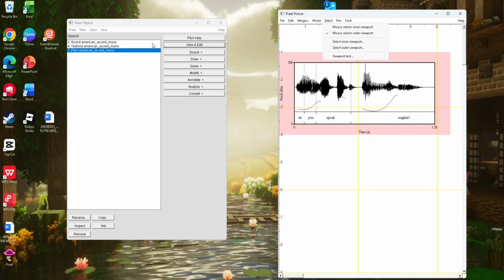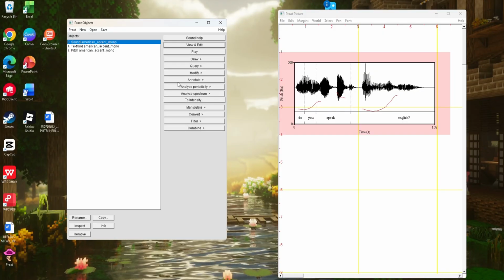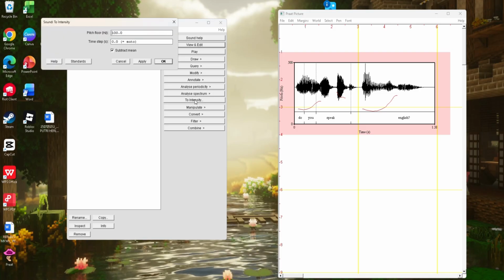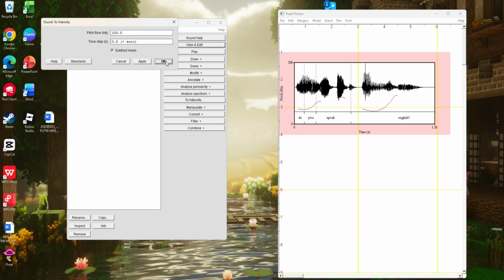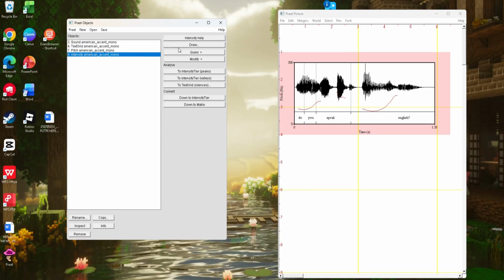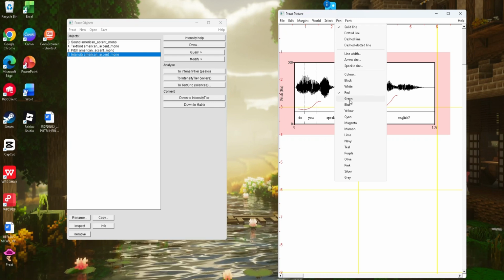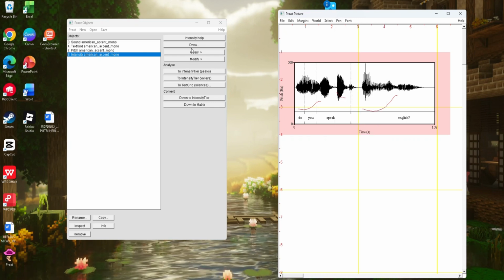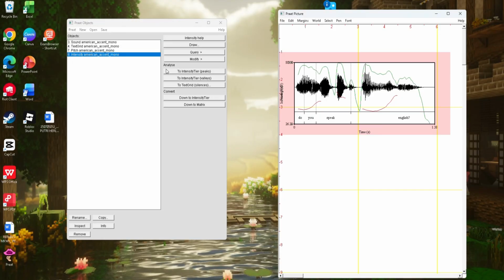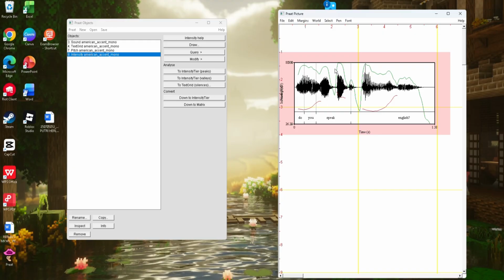And now we're going to draw the intensity. Click sound, to intensity. Okay. Now intensity has been added to the list. Choose a different color, and now we click draw. And now this is the end result.